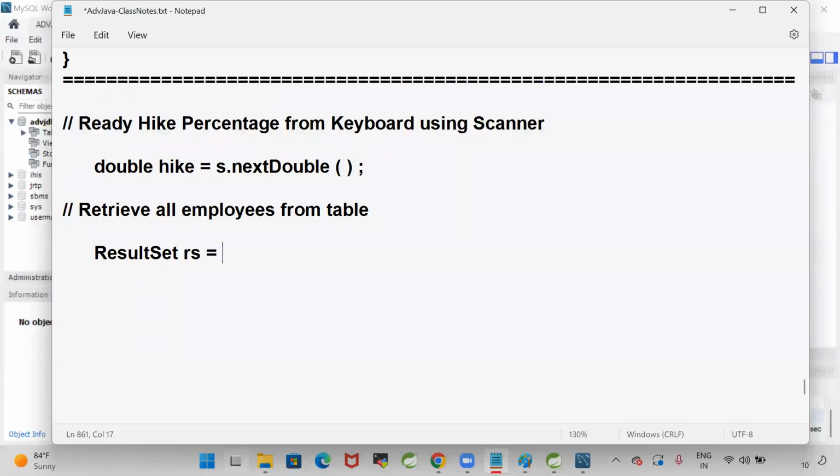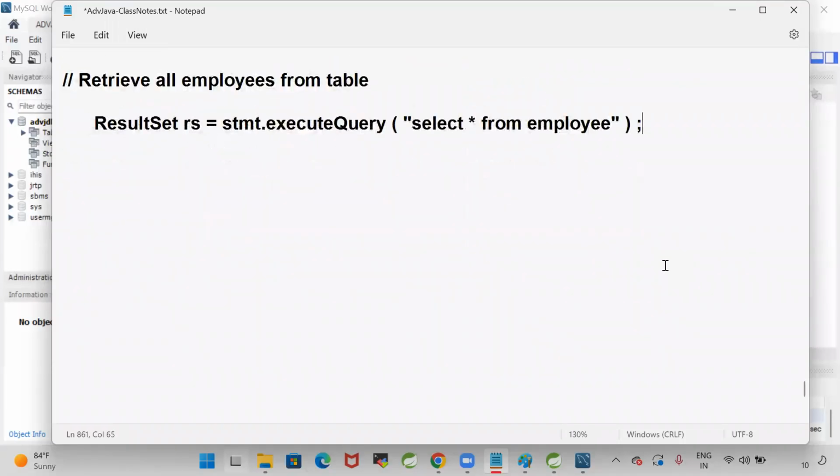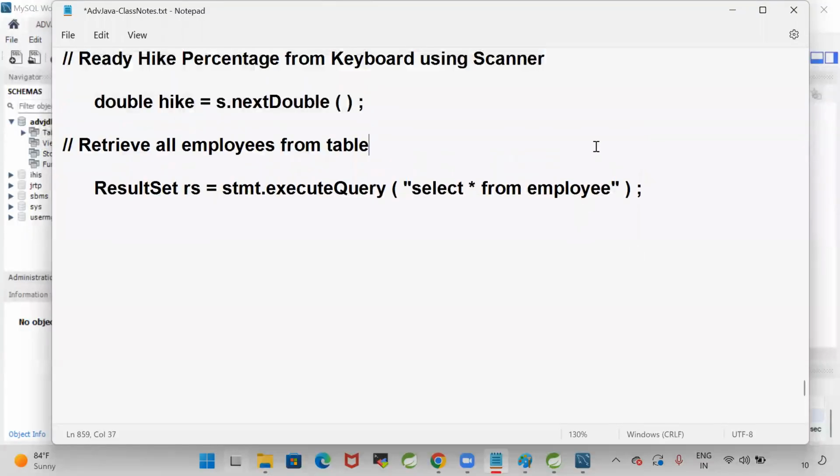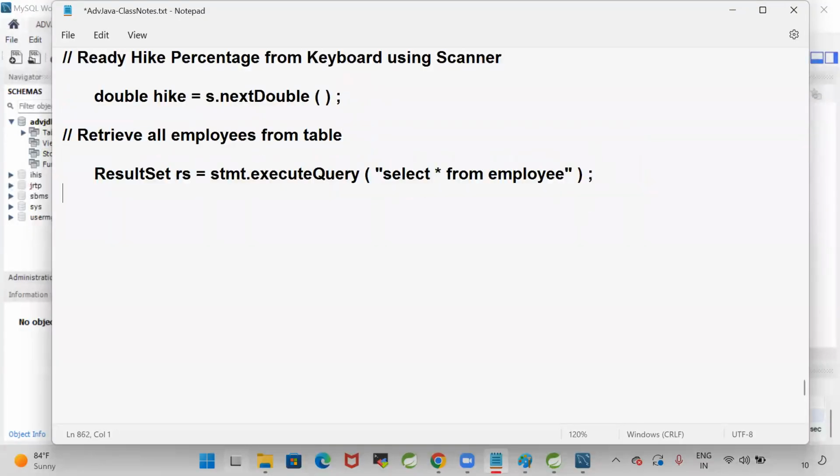ResultSet rs is equal to pstmt or stmt, anything is fine, dot executeQuery. I'm going to supply my query as an input. So what is the query? Select star from employee. That is my query. My query will read all the data from the table. So when we retrieve the data from the table, the data we are getting is in the form of a ResultSet object.